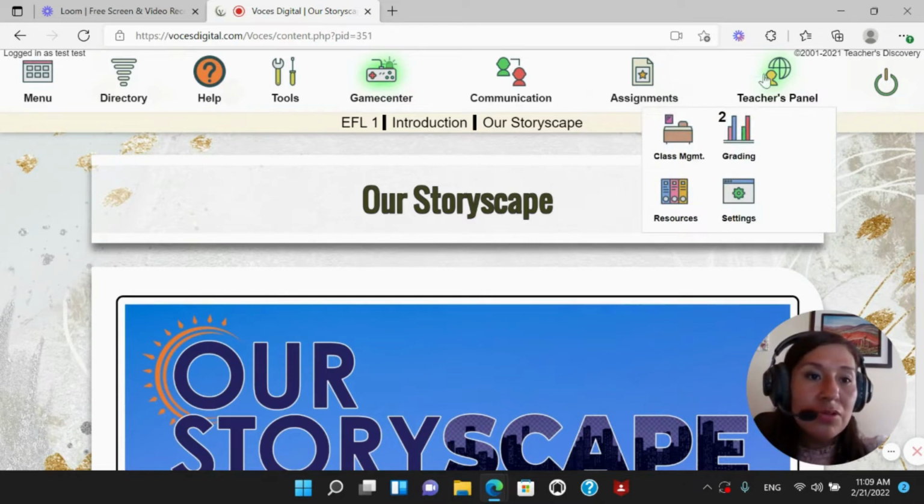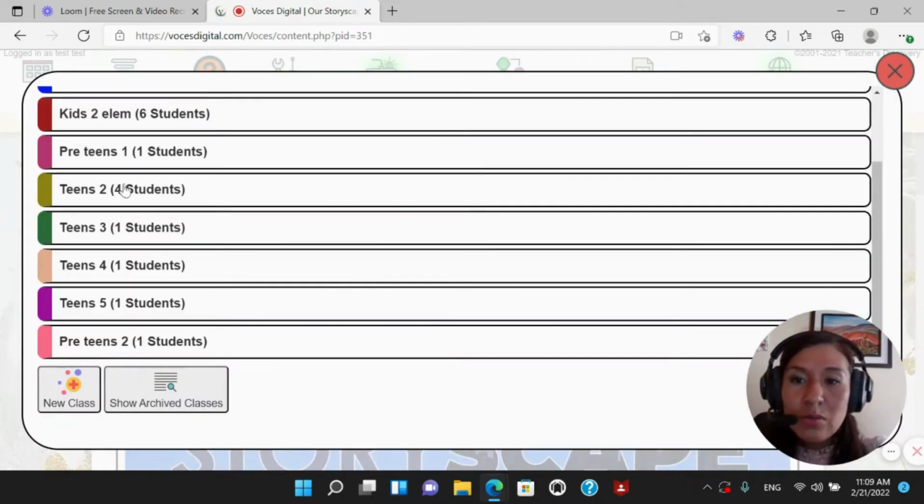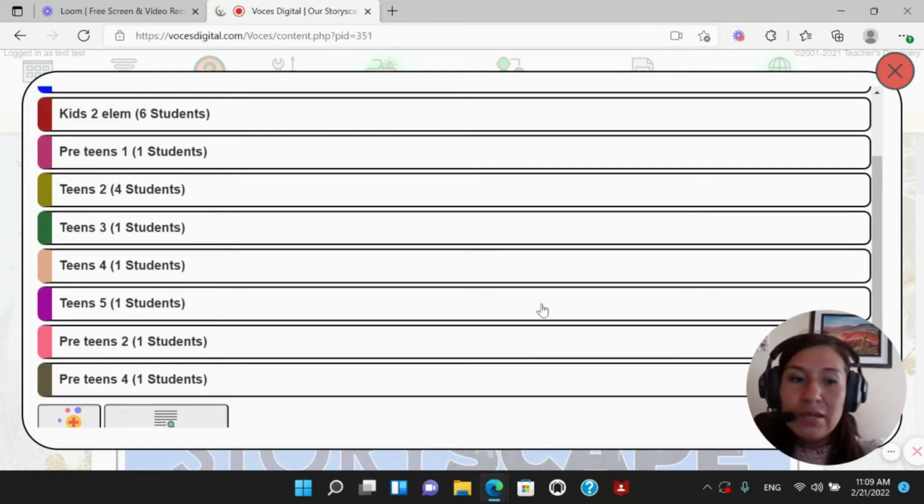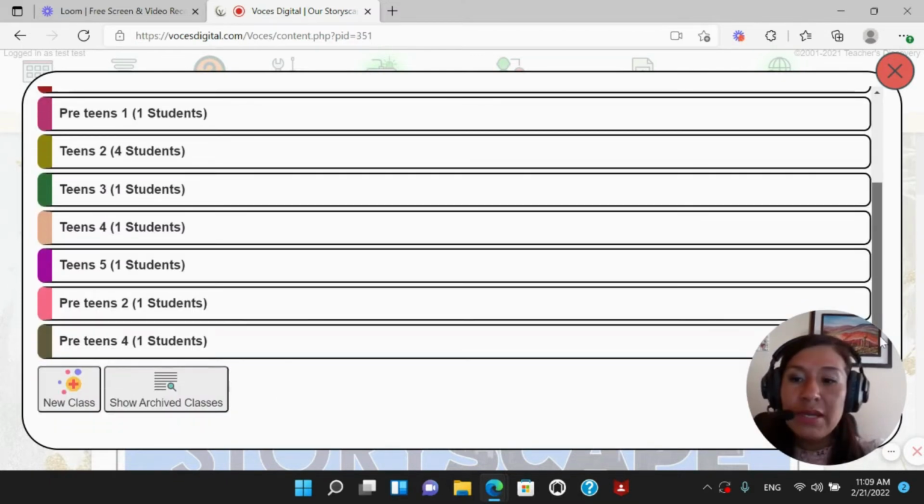Now we'll go to Teachers Panel, then click on Class Management, and here we'll have the option to create a new class by clicking on the New Class button. Then we'll type in our class name. Then we'll click on Create, and we'll have already created a class.